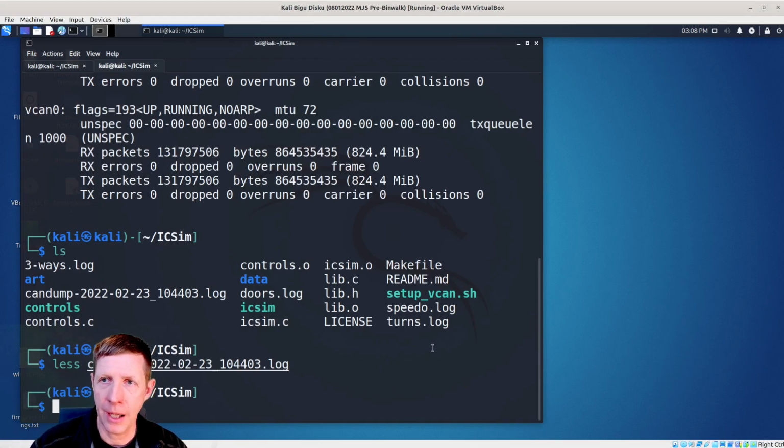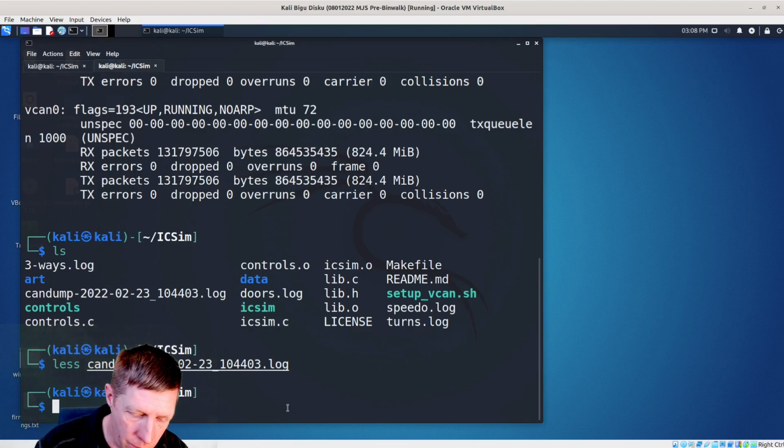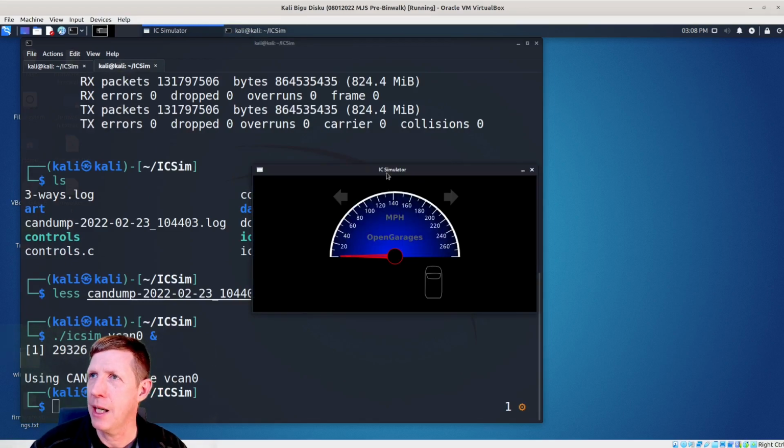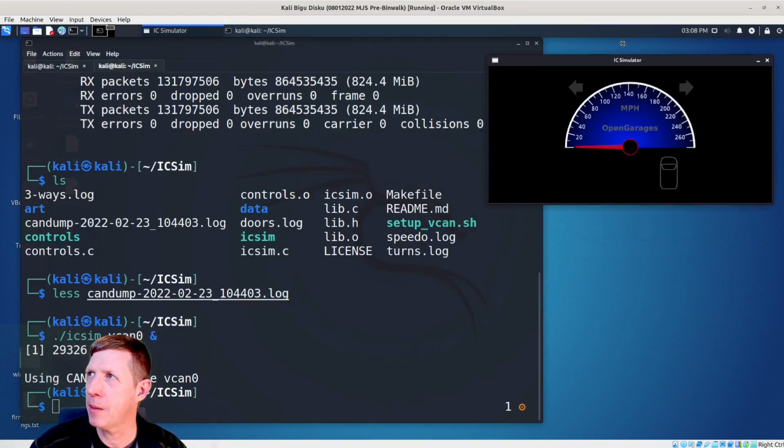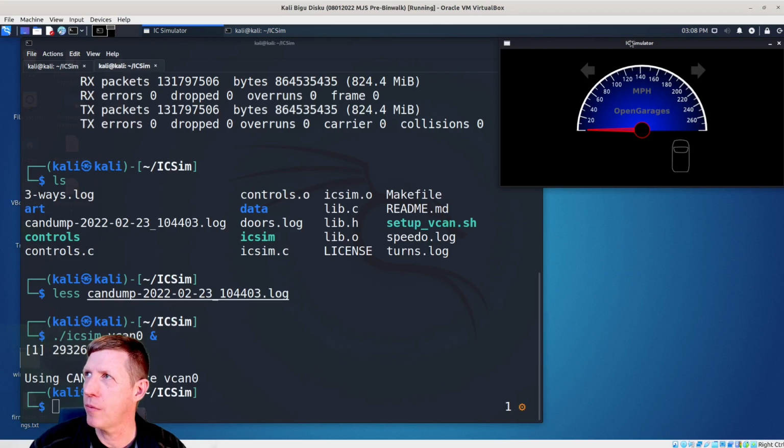So what I'm going to do is I'm going to quit out of that. Okay. And I'm going to run my ICSim. So you'll see I've got ICSim here and I've got controls. So I just want to do ./icsim vcan0 ampersand to give me my shell back. And that runs my ICSim or my virtual dashboard. And I'm just going to move that over here.